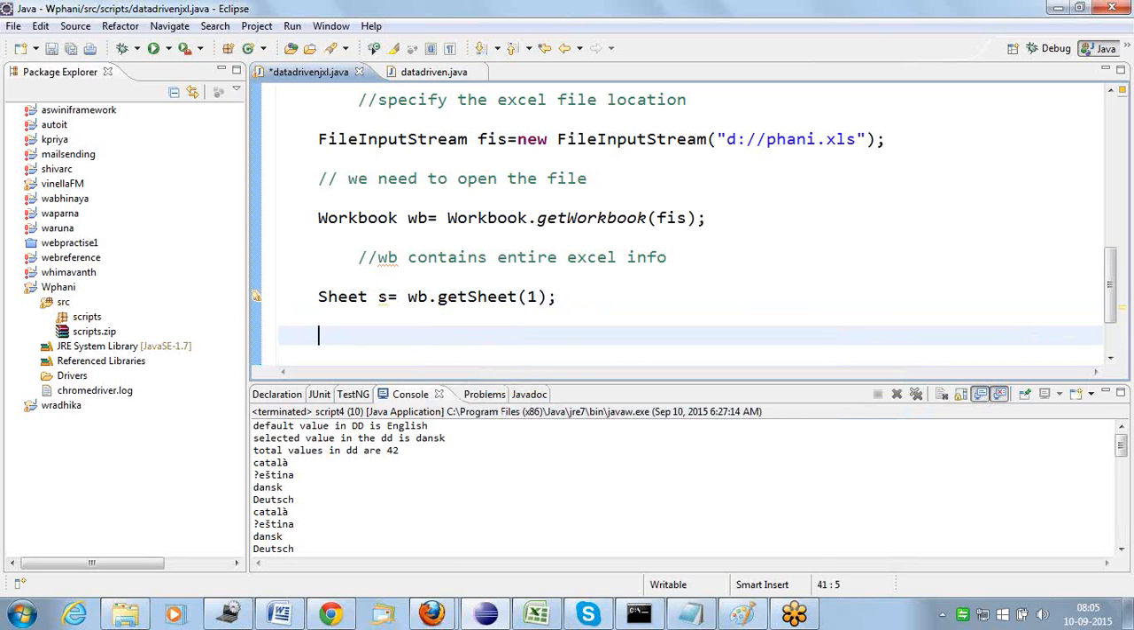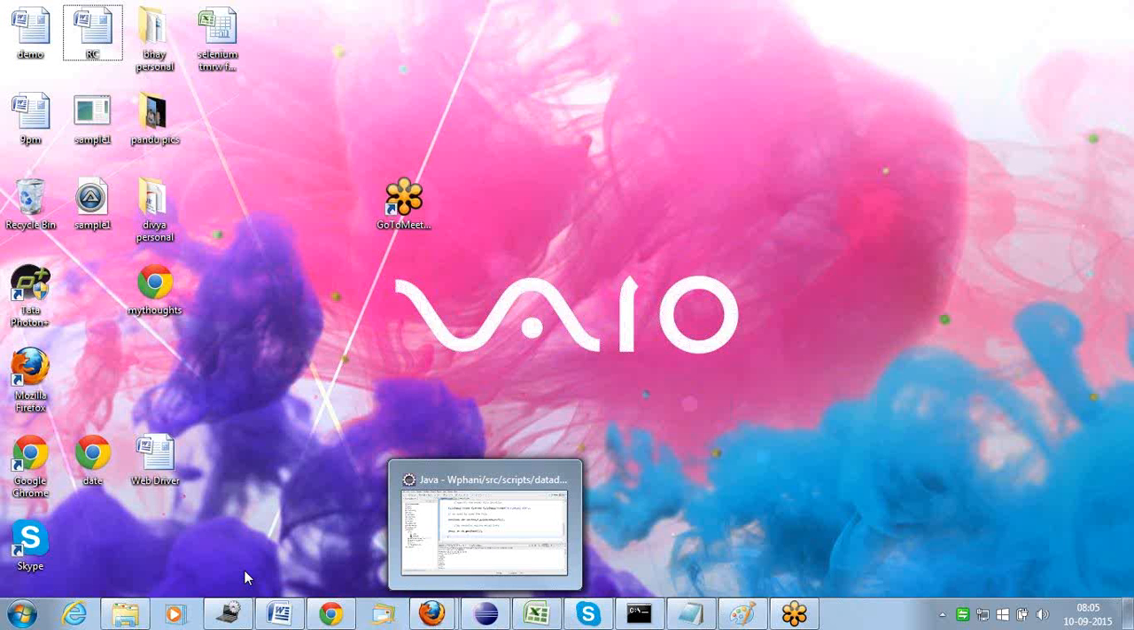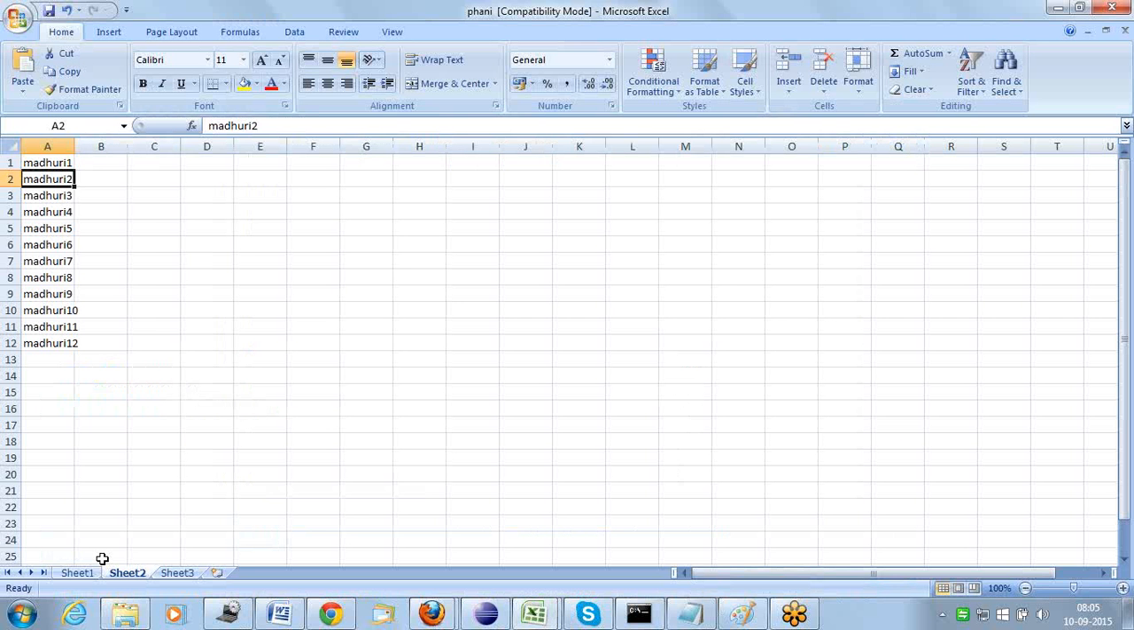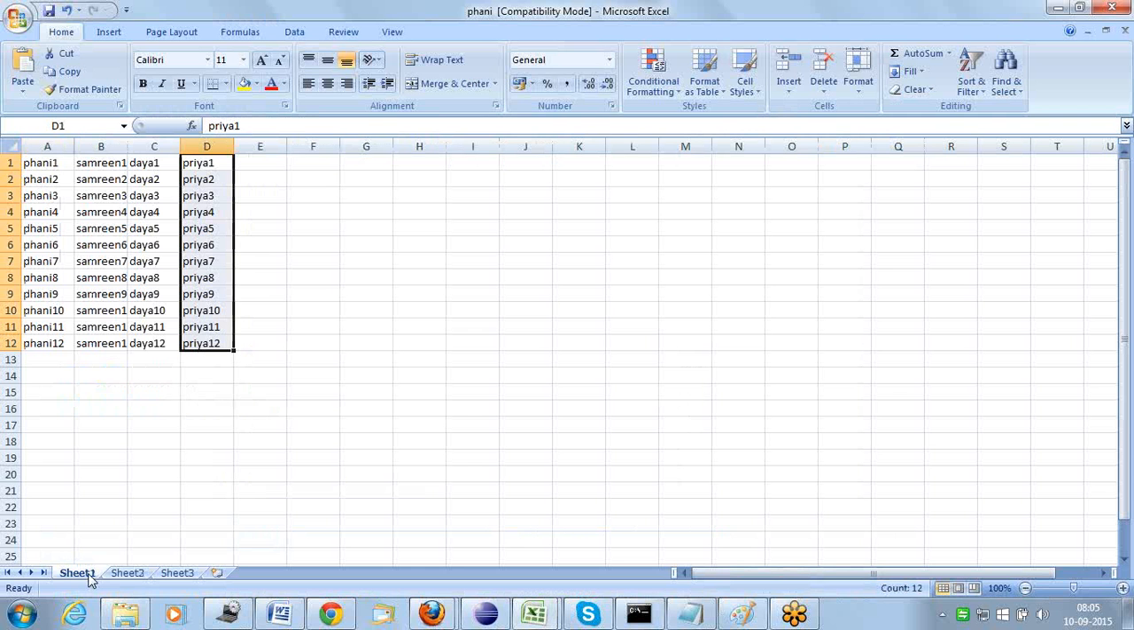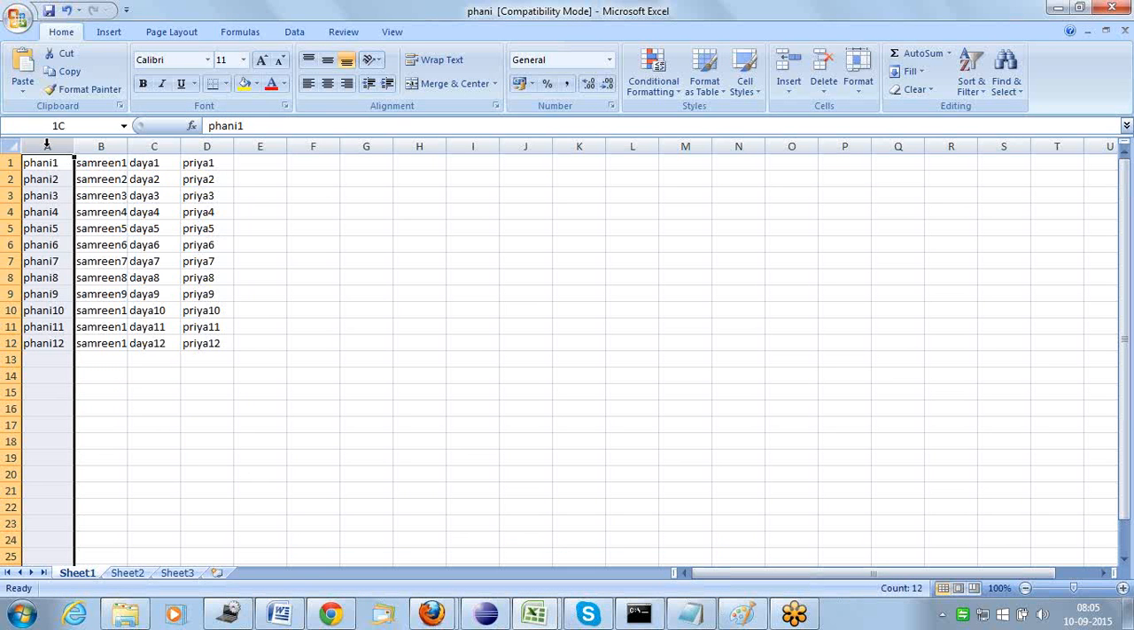So I just asked it to open my first sheet. My Excel file contains multiple sheets. Let me open my Excel file, in which I am asking it to open the first sheet. In that first sheet, I would like to go for the first row, first column value, which is "funny one". See, the funny one is in the first row and the first column.